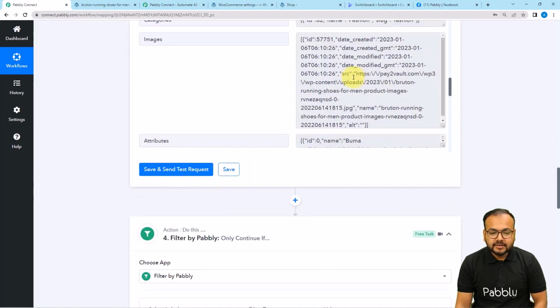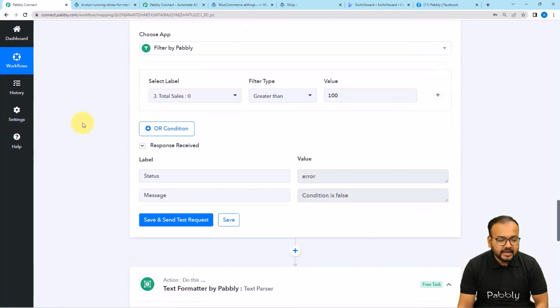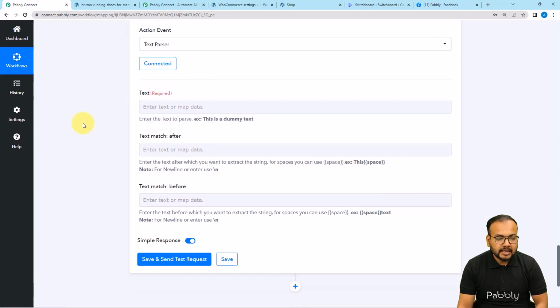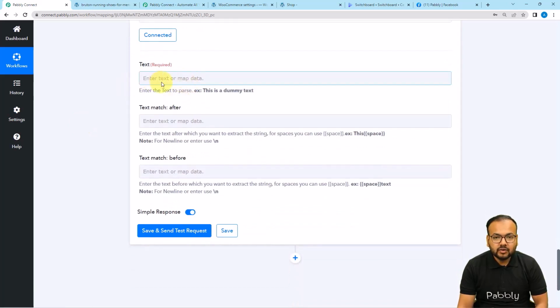So here you can see in this images label, this address is starting from this apostrophe, comma, double quotation mark, and it is ending here inside the double quotation mark only, and it is starting from src and a colon. So here you can see, guys, in this text parser step, it is asking from which text you want to fetch out some text.